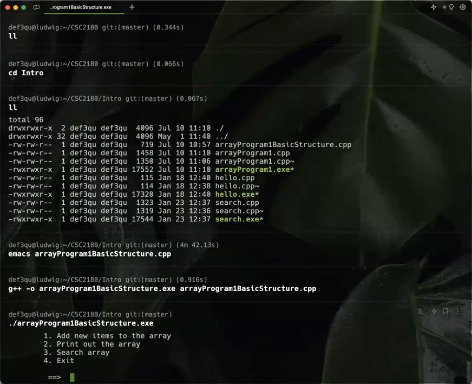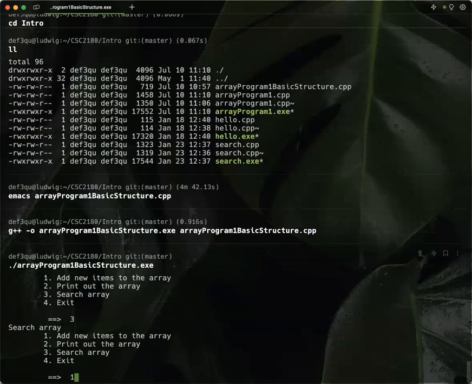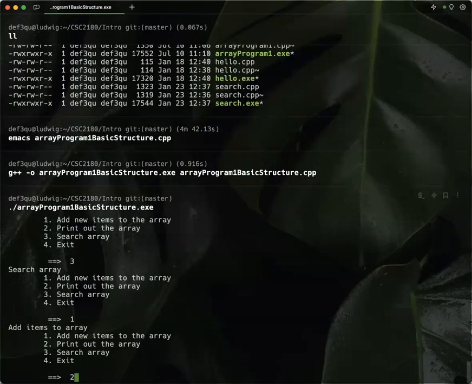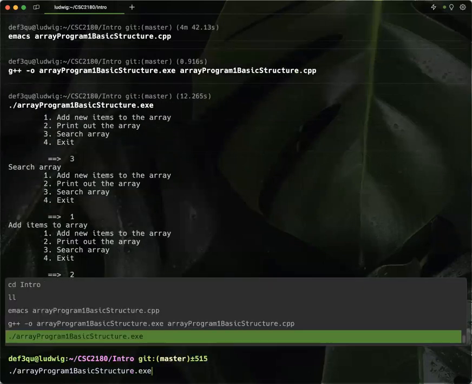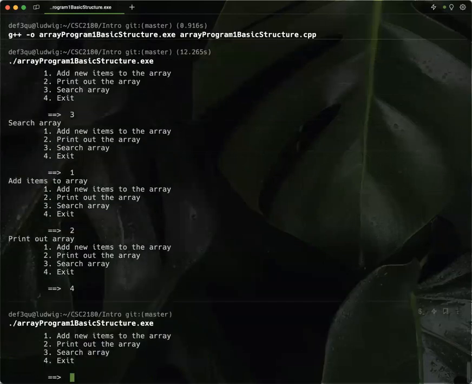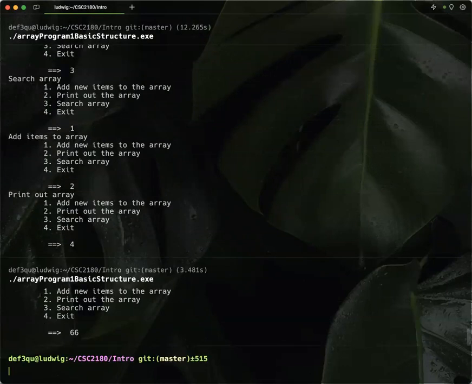Okay, and you can test this out. If I do a 3, it just prints out a 3. 1 prints out a 1. 2 prints out a 2. A 4 should exit, and it does. And to test it again, let's put in a 66. It also exits. Okay, so I think we're okay. So now let's look at the complete version of this program.